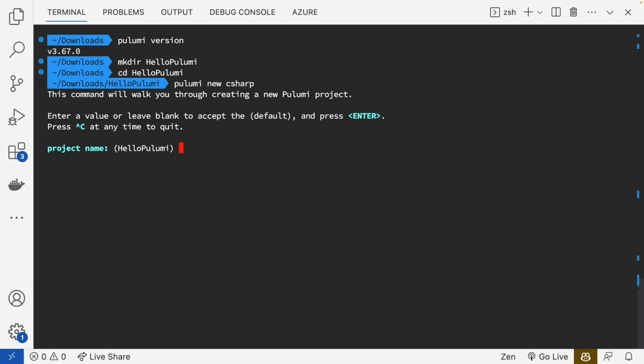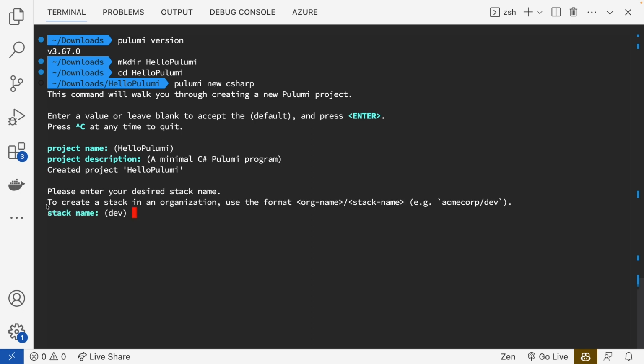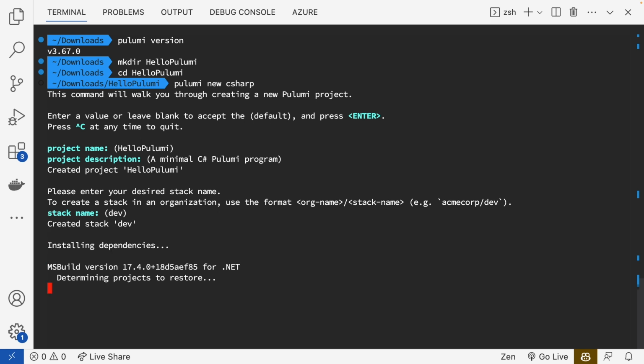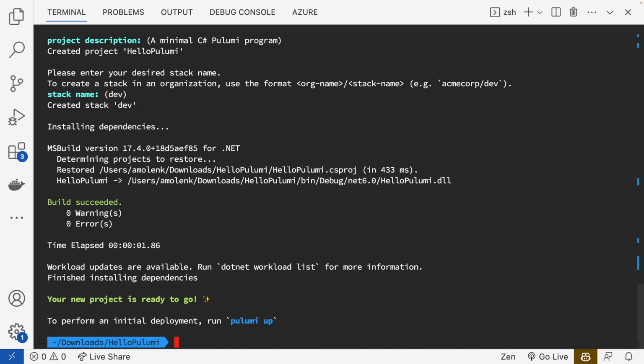And it will ask me some questions about my new project. What do I want to call it? I will just hit enter to accept the default, Hello Pulumi. Same goes for the description. And next we are asked for a stack name. So again, I'm just going to go with the default, which is a stack called dev, which will represent my development environment. All right, so now you can see MSBuild being called to compile that .NET program that's just being generated by Pulumi. And we can open that up in VS Code.